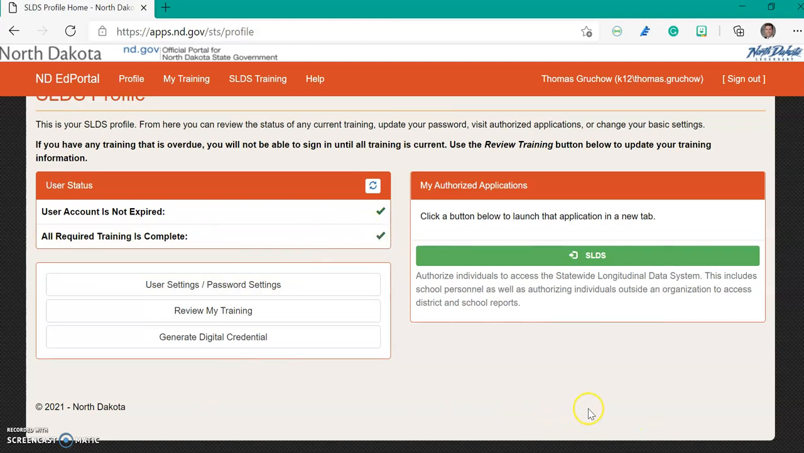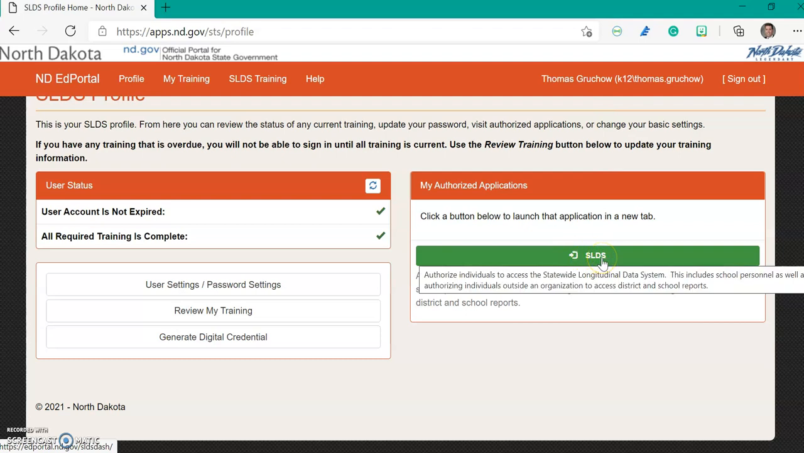Usually when you log in for the first time, right where my mouse is, there's a button that says you will need to take the training before you are accessing your data. Once you have that training complete, you're going to see a button here on the right hand side, a little green button with a little arrow pointing to the right with SLDS there. You're going to click on that icon.